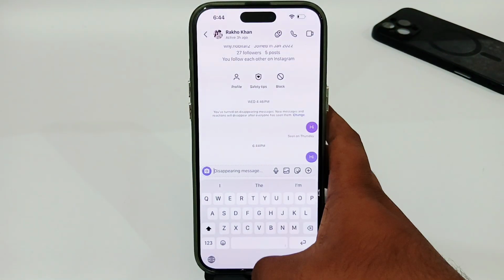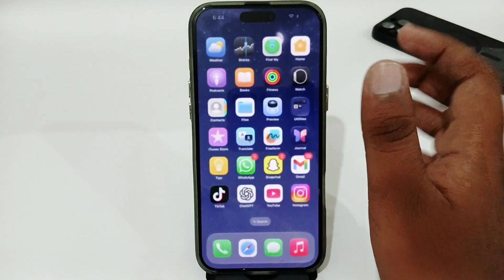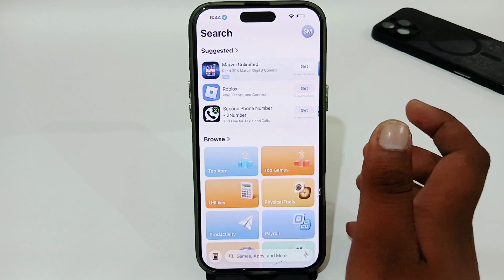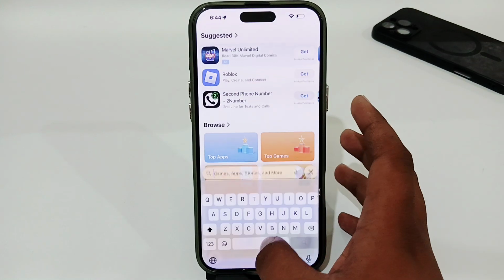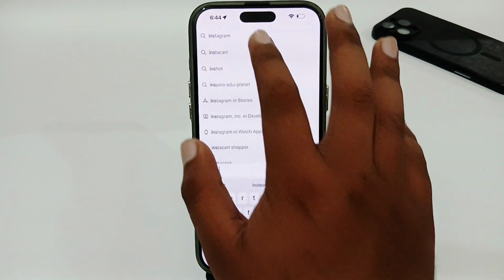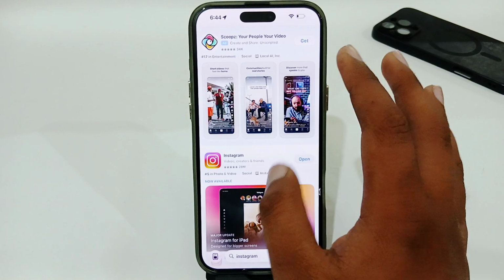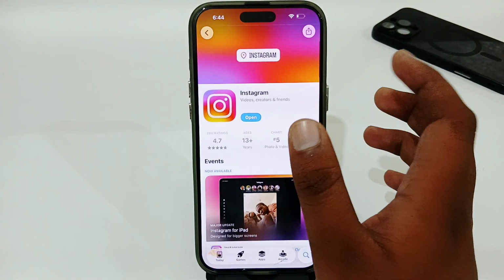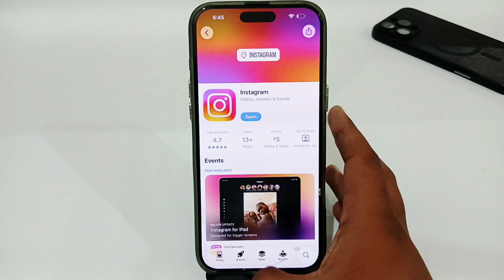Or if you're still having the same issue, what you have to do is open up your App Store or Google Play Store, and go to search. Simply search for Instagram, and make sure that there isn't any update available for your Instagram app. If you have any update, try to update your app and then retry.